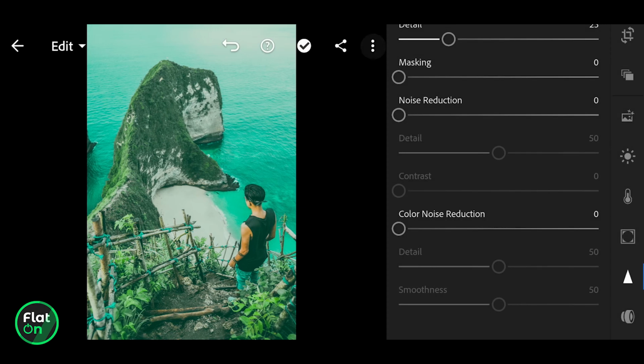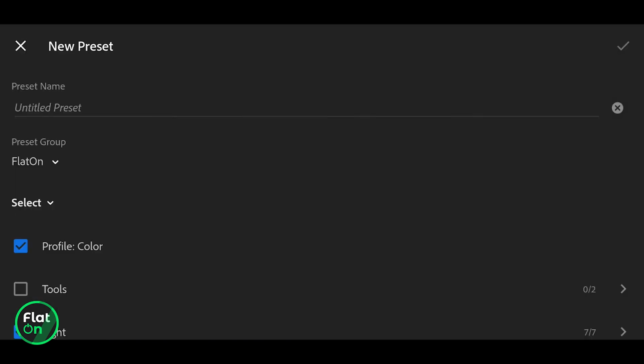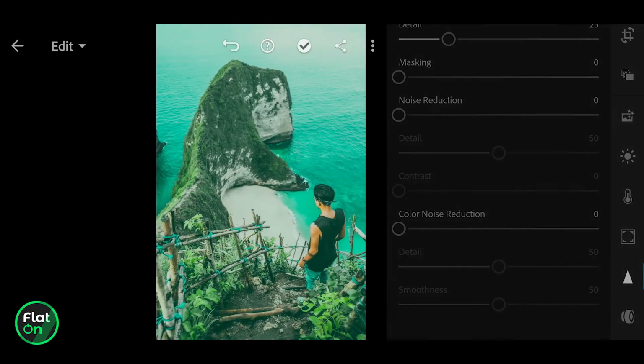Now, if you want to get the filter on other images, you can simply create a preset and apply it directly to them.